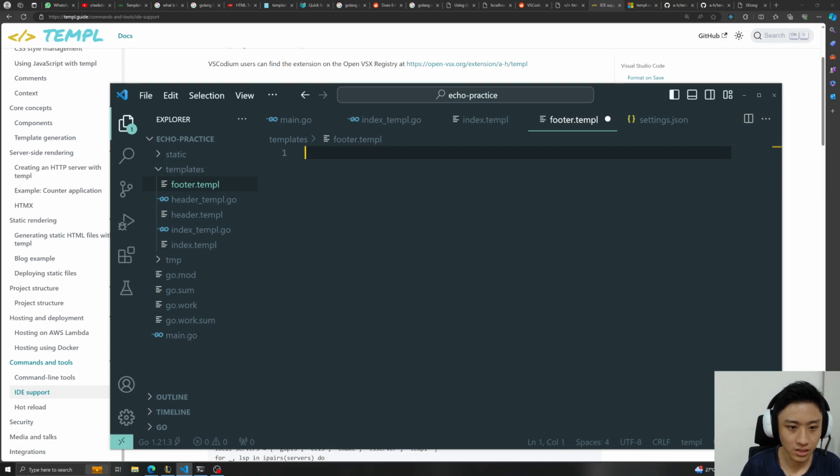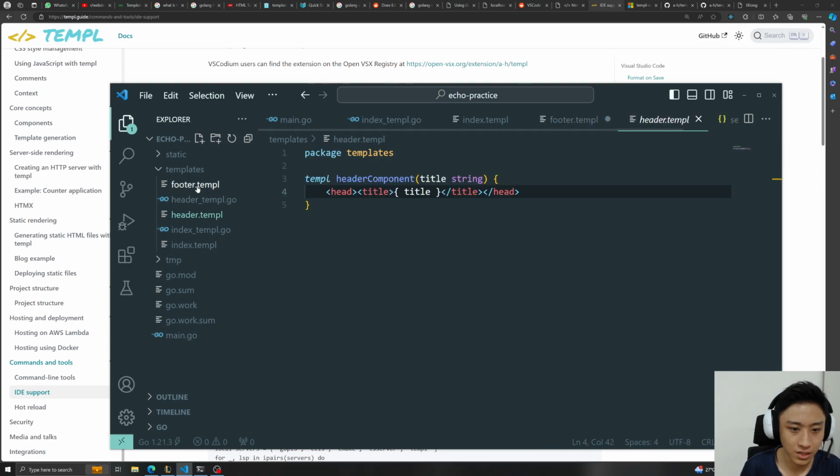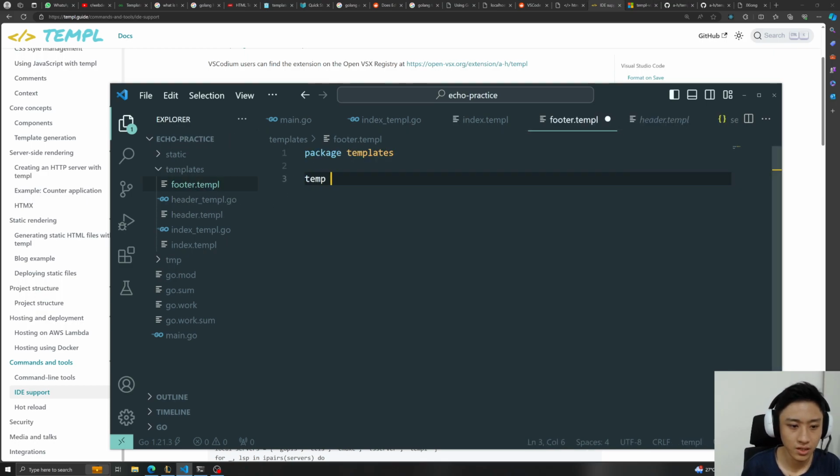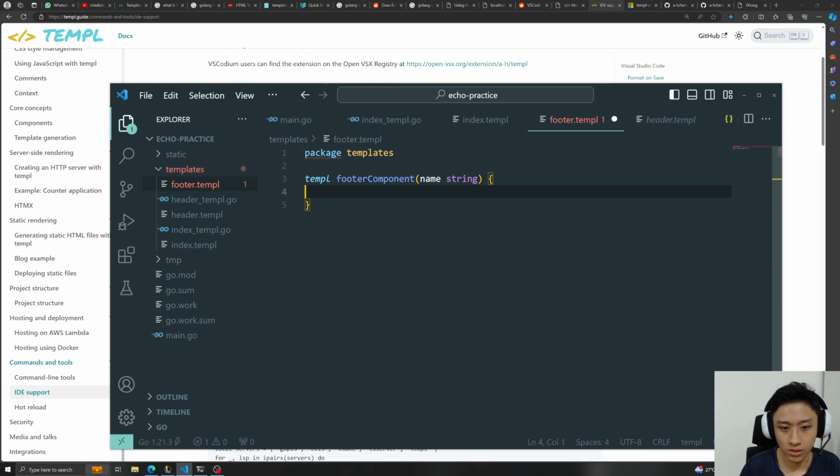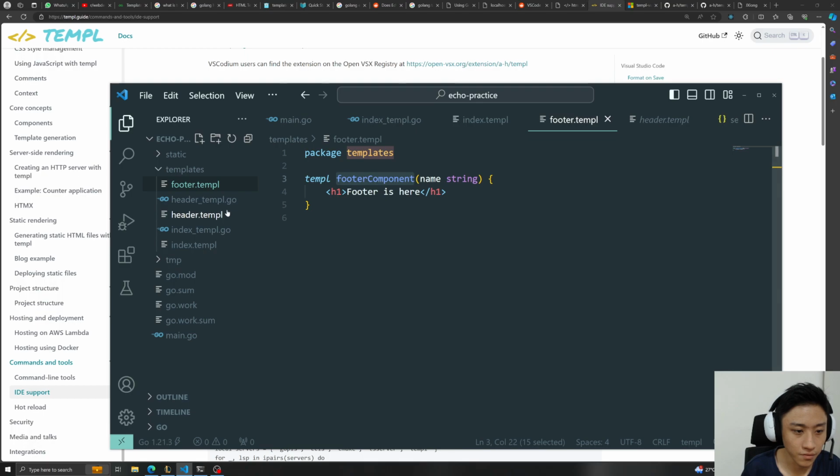Okay, then I have like package templates and func. Is it a func? Yeah, it's not fun. It's a Templ footer component, and there's a name of the type string, and I can return. Oh no, I don't need to return anything. Just for the sake of fun. Footer is here.